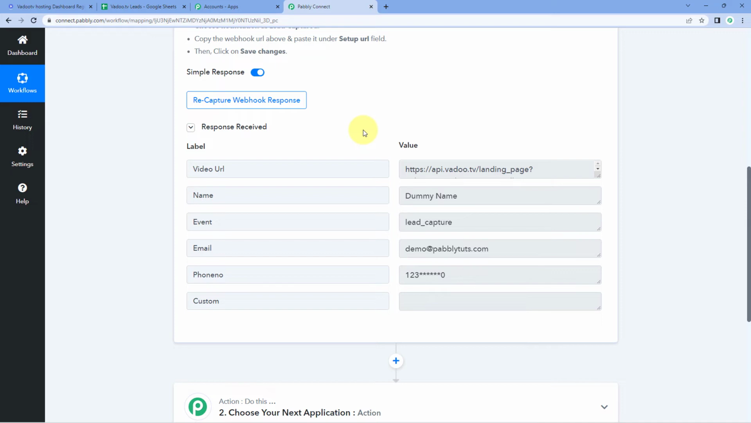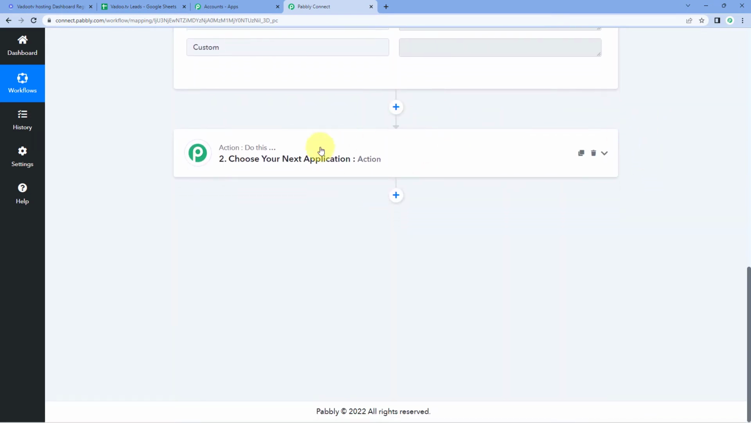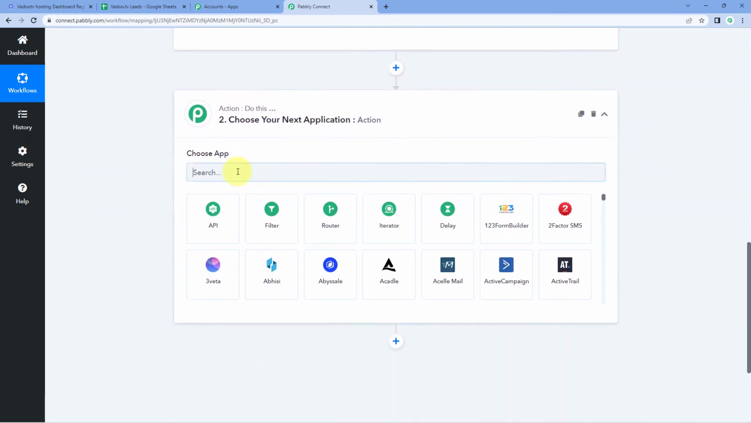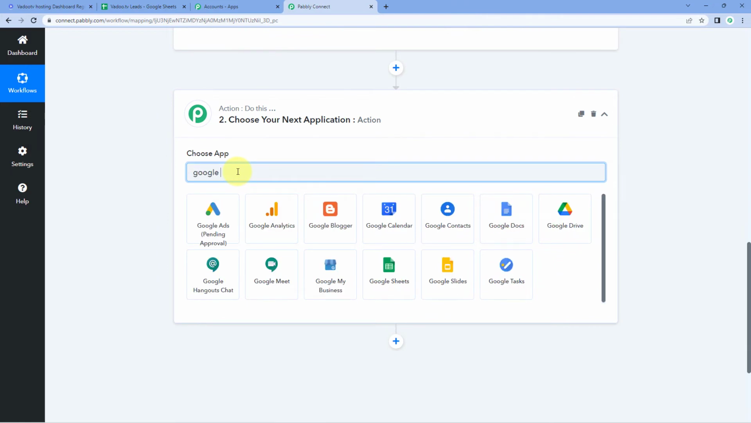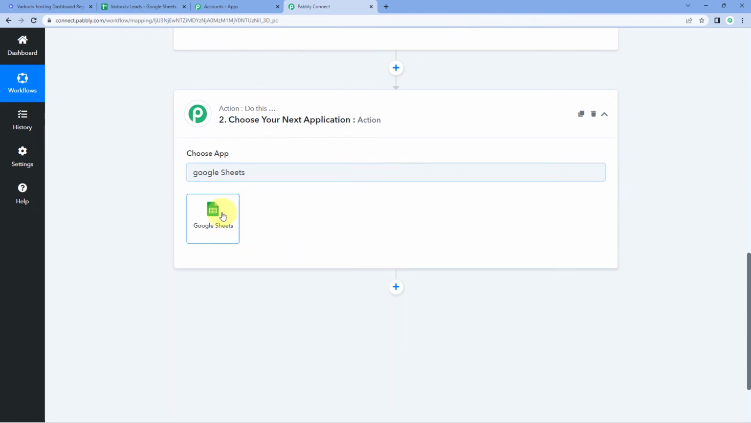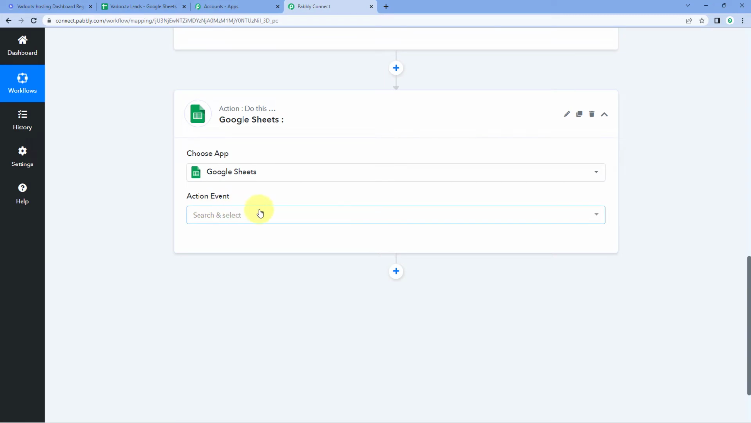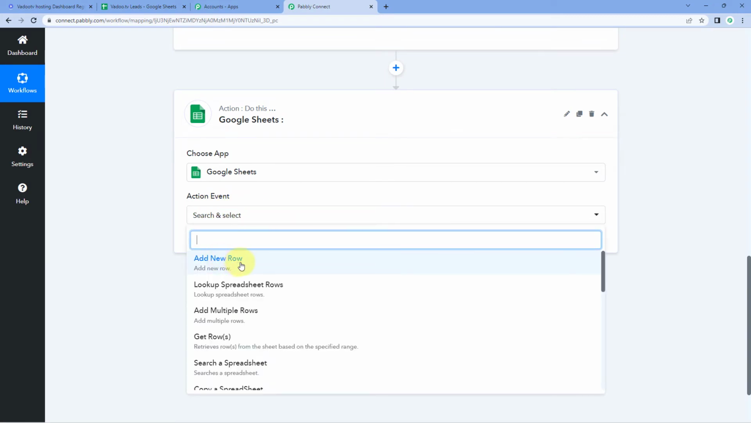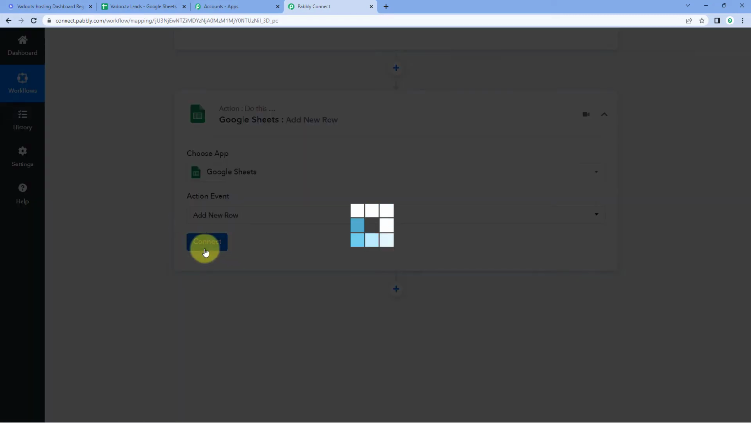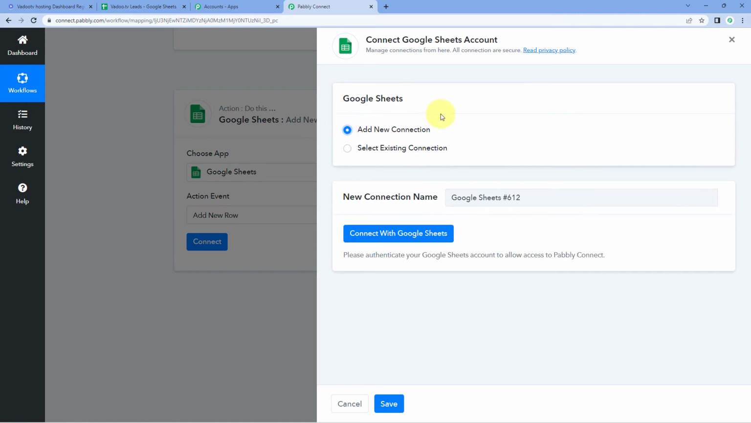Now after this, what we want to do is send this new lead details to Google Sheets. To do so, we will scroll down on our workflow and come to this action window. And here in Choose App, we will search for Google Sheets. Select Google Sheets. And then in action event from the drop down, select add new row. Click on connect and select add new connection.